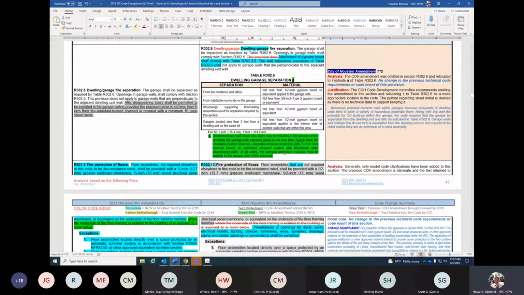Dwelling garage fire separation. The city's amendment was omitted in section R302.6 and relocated to a footnote of table R302.6. So in the table, the footnote now includes that entire previous Houston amendment that was in the separation requirements under R302.6. So the disappearing or roll down attic stairs can still be used and may be installed in the garage ceiling provided the garage side exposed panel is not less than 3/8 inch thick fire retardant plywood, untreated plywood protected with 1/2 inch thick gypsum board, or untreated plywood coated with 60-minute rated intumescent paint. In all cases, the opening protection material must be applied to the garage side of the plywood.